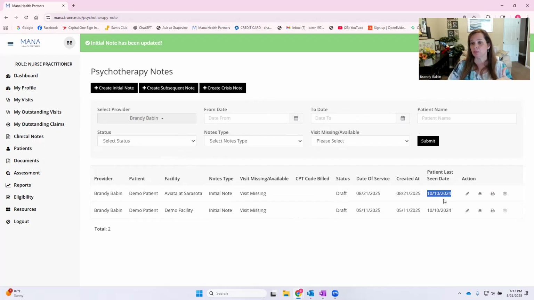So in this particular case, I opened this demo patient up back in October of last year. And so now I'm seeing them on 8/21/2025. You can see that again on this patient where I opened the note up on 10/10, and then I did this date of service on May 11th.